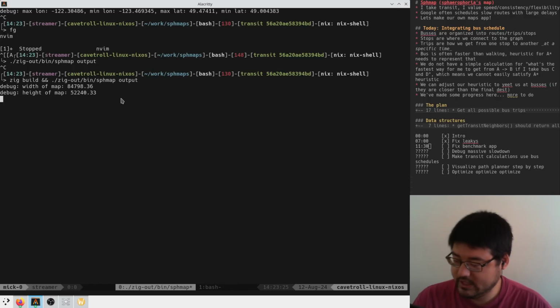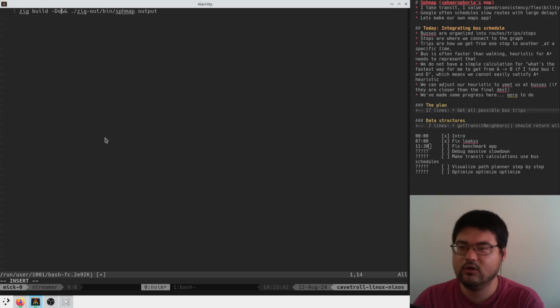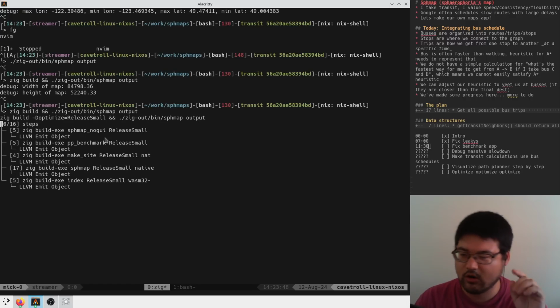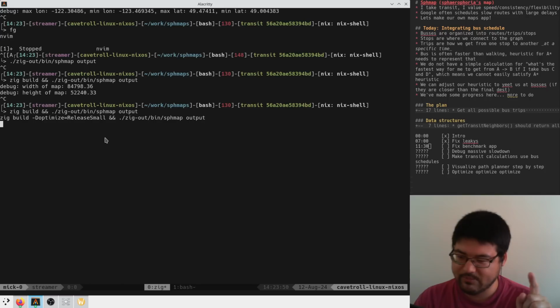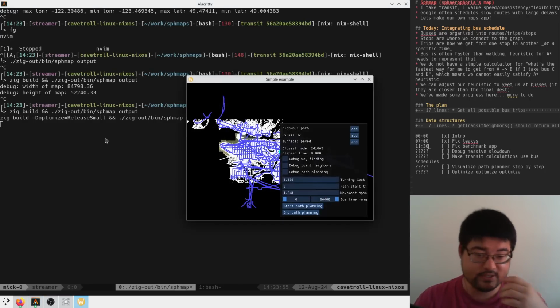All right, it's thinking. Who knows what's happening? I don't. It's probably pre-processing a bunch of stuff that takes a long time, like the transit stuff that we saw took a while. Some of the parenting of streets took a while, but that's gone. I'm gonna just rebuild this in release mode because this is annoying. Optimize equals release small. I'm pretty sure that this wasn't what we were seeing yesterday. I'm pretty sure what we were seeing before was that the map opens, but the path planner was slow. If we can't even open the map, then we've got another problem on our hands. All right, that's better.